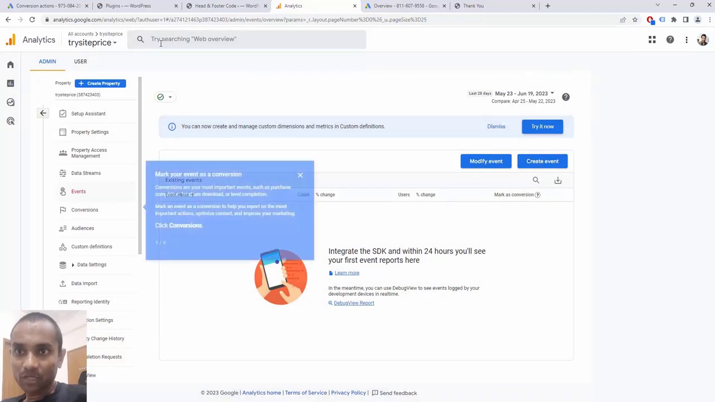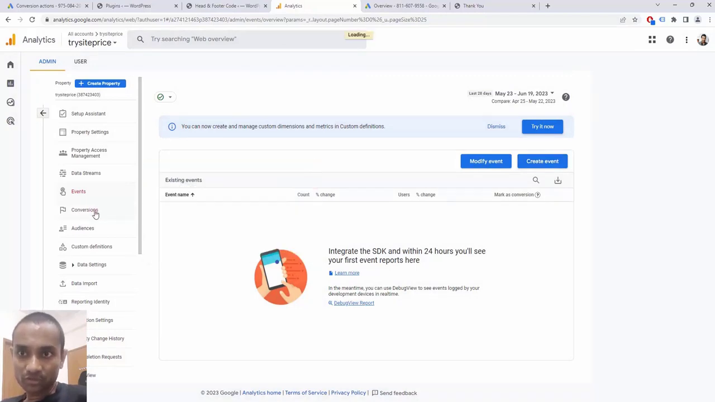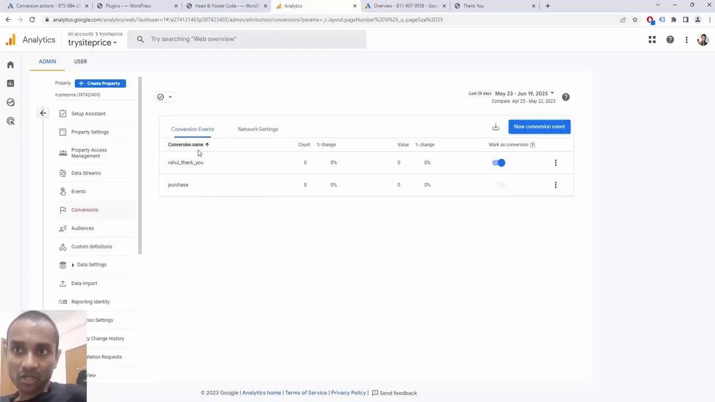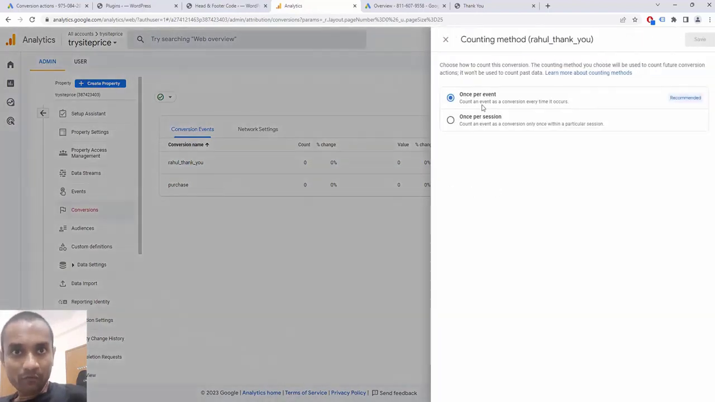And next option for us is to go to conversion. Click on new conversion. Here you have to enter the same name which you gave for your event. Click on save. Now here you'll see your conversion will come here, and click on this to change the counting method, once per event or once per session. So the first option, recommended, is quite good, so I'm going to cancel it now.